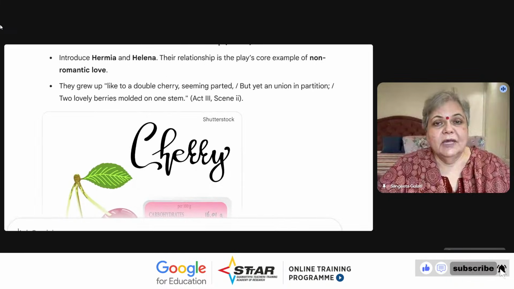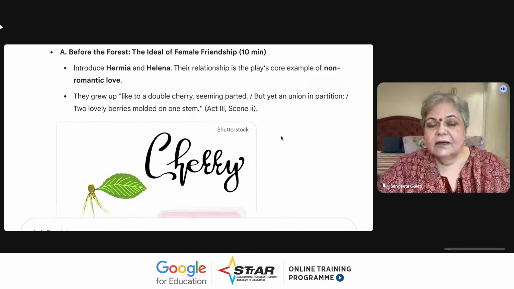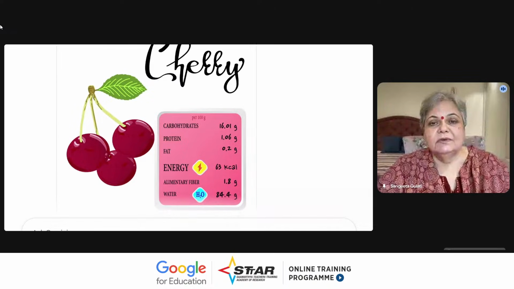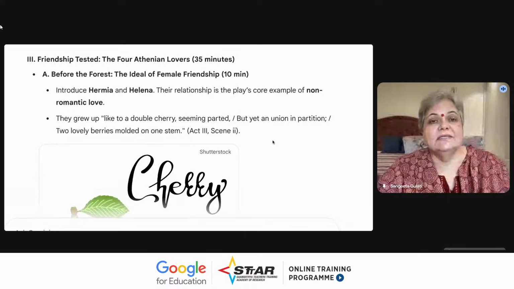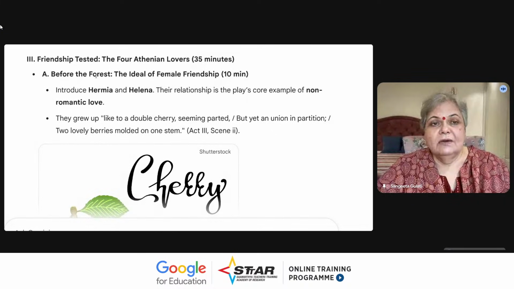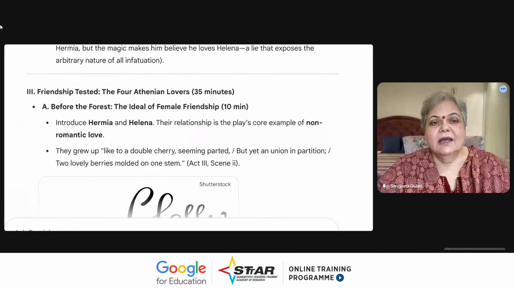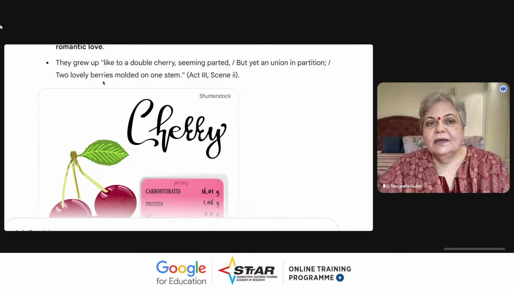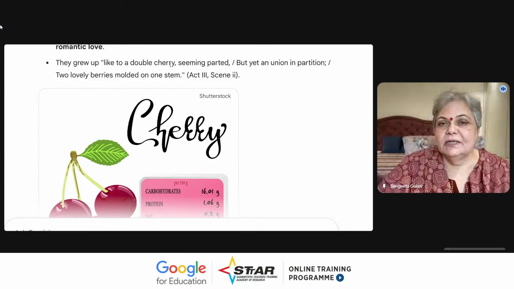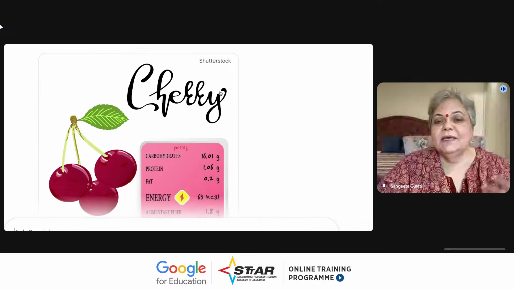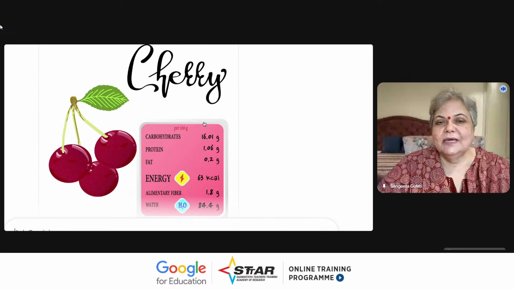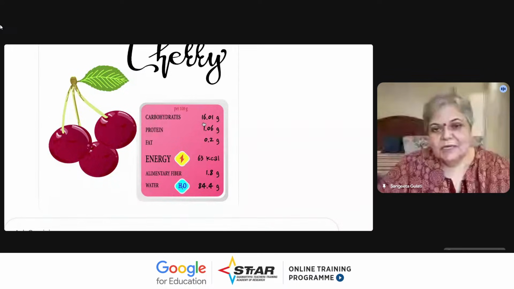Here is something new that I did not get in my earlier test runs. So it's also giving me some kind of, oh, that's nice. Here it says "Friendship Tested: the four Athenian lovers," and then it's describing the entire task. And it's also bringing in "they grew up like to a double cherry." So that Act 3, Scene 2 is being supplemented with an image as well.